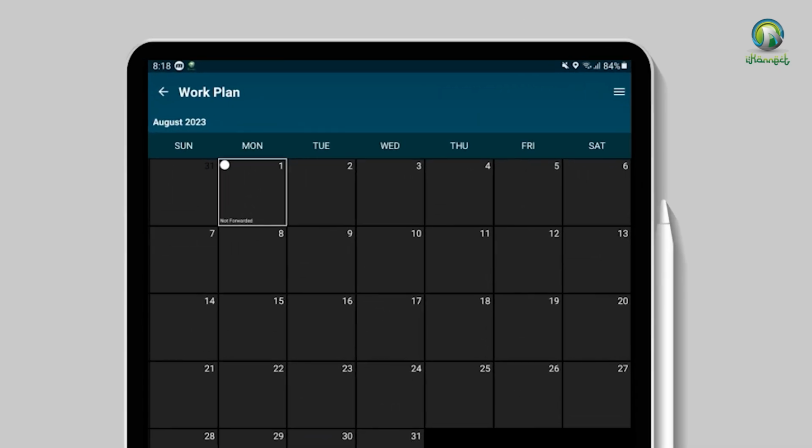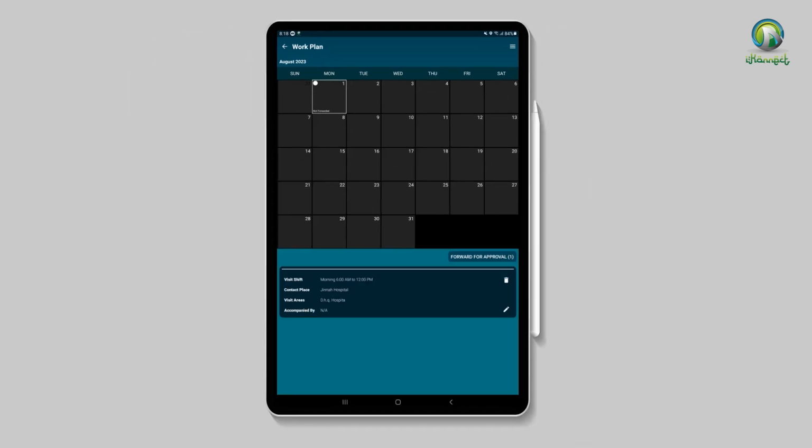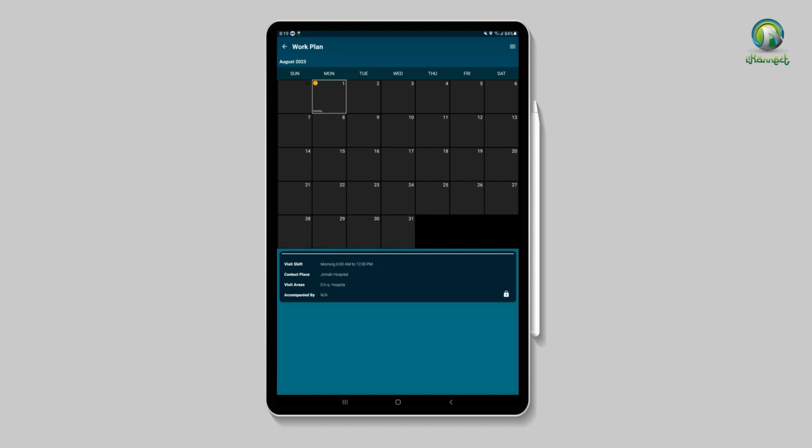Now your work plan has been added but not forwarded for approval. You can delete it or modify it before forwarding it. Once work plan is forwarded, you cannot do anything. Click on Forward for Approval button.